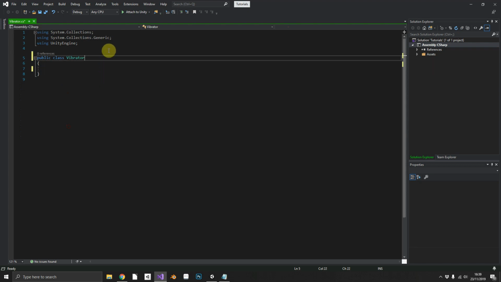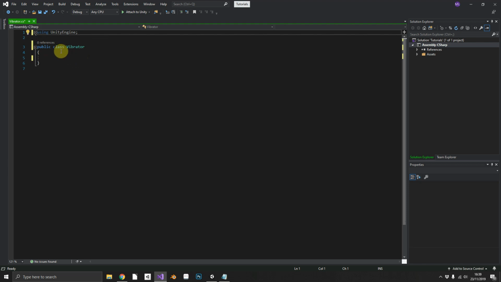We won't be needing MonoBehaviour because we're not attaching this to a game object, and we won't be needing System.Collections or System.Collections.Generic. What we will need to do though is make this class static, as we want to be able to access it from anywhere within our project. Now this first bit's always the most difficult, and I'm not going to pretend that I remember any of this. I have it written down on a piece of paper next to me, so just bear with me here.